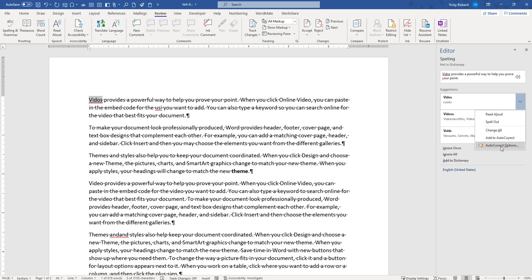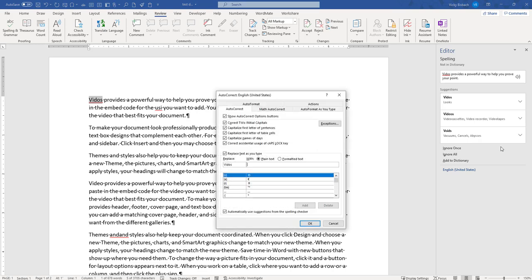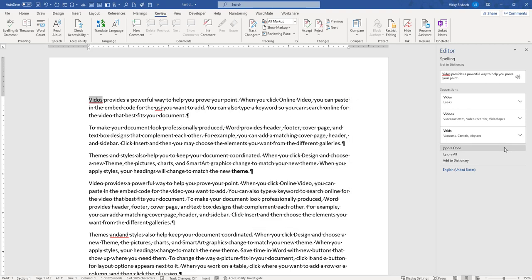And below that are my autocorrect options. When I click on this, it would take me in and I could make any changes here I wanted to. If I go below my suggestions, I have Ignore Once. So if I want this word left the way it is right here, click Ignore Once, and it would ignore it this one instance. If it was spelled incorrectly like this elsewhere in the document, it would pop up while running the check. If I tell it Ignore All, it will ignore VIDOS throughout the document.